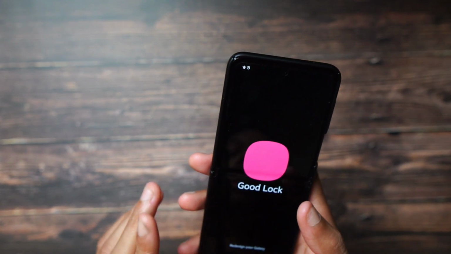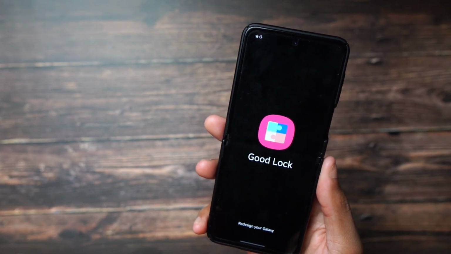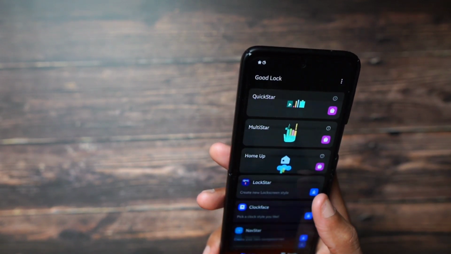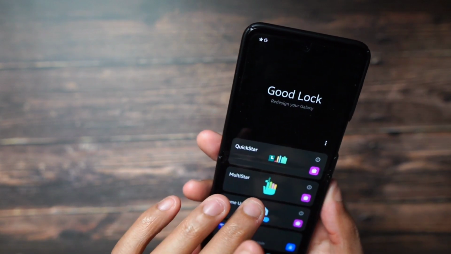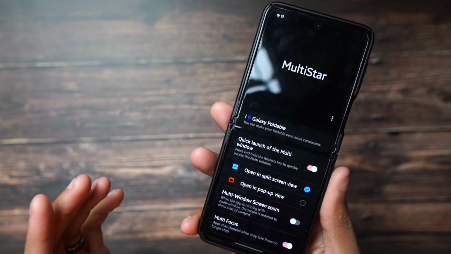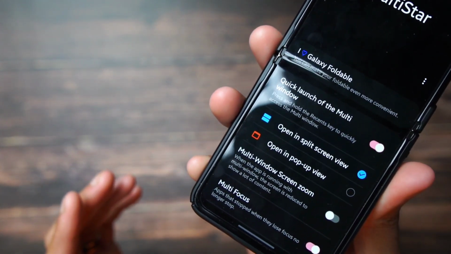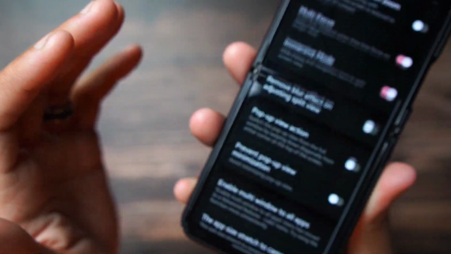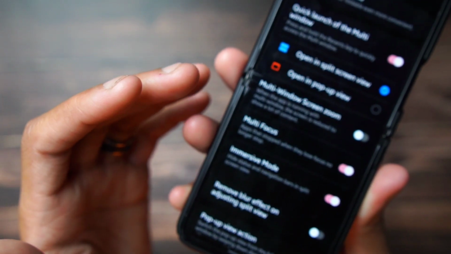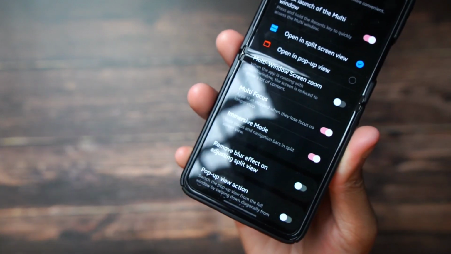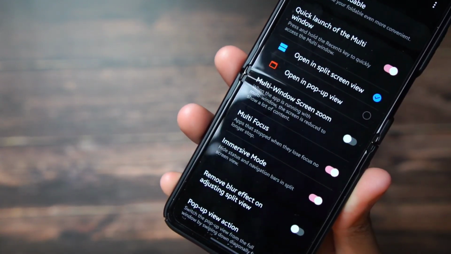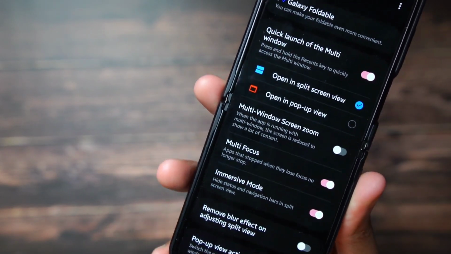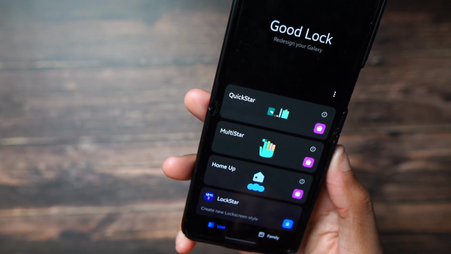Now, what else has been fixed? Good Lock. There was an update to Good Lock, as well as the Home Up app and, I want to say, MultiStar. So now MultiStar works in here, as you guys can see, and most of the options are going to be about multi window, pop-up view, and split screen, and any other changes that you want to make will redirect you to Labs in terms of Flex mode. So it's good to see that they were able to address that module.